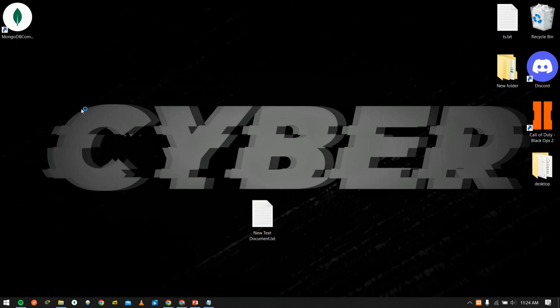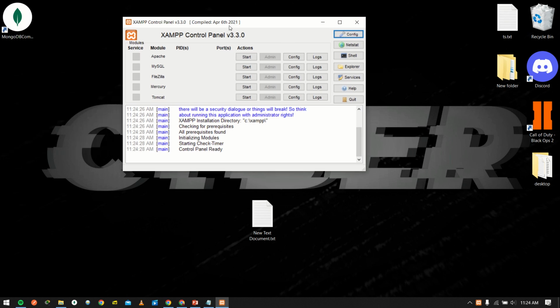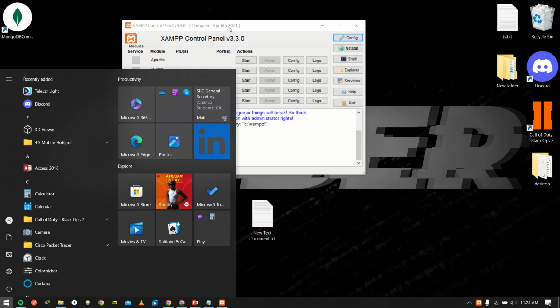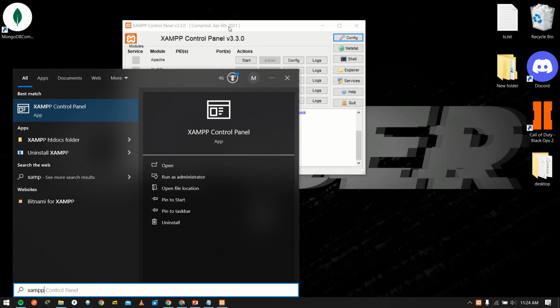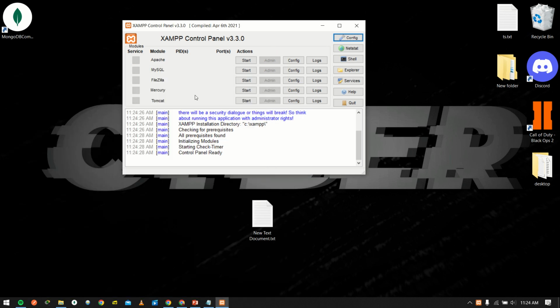For some reason, the icon is not there. So you open the XAMPP control panel: you click Windows and simply search XAMPP. You open the control panel, right? So here's my control panel, all open. I'll start my SQL server, and I'll start the Apache server. That's where my database will be running.